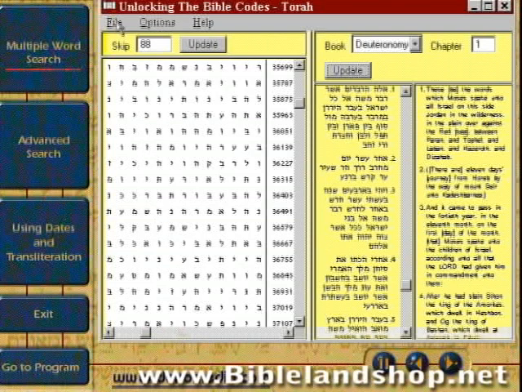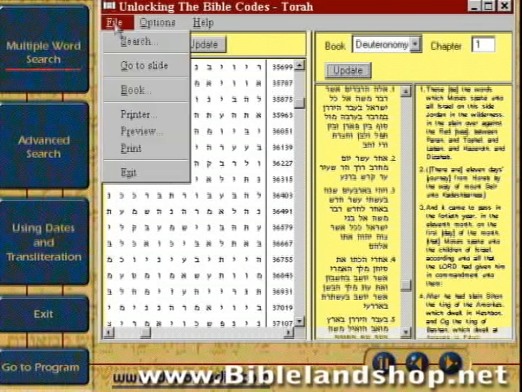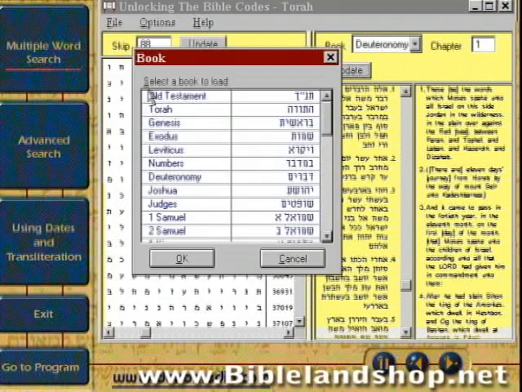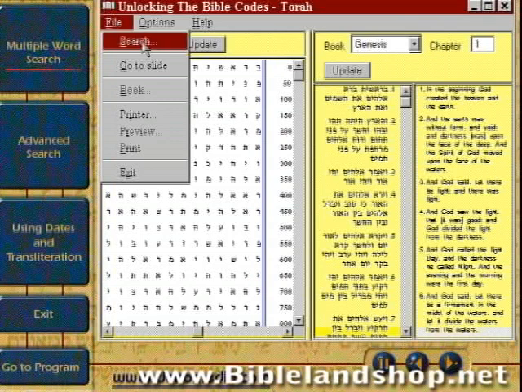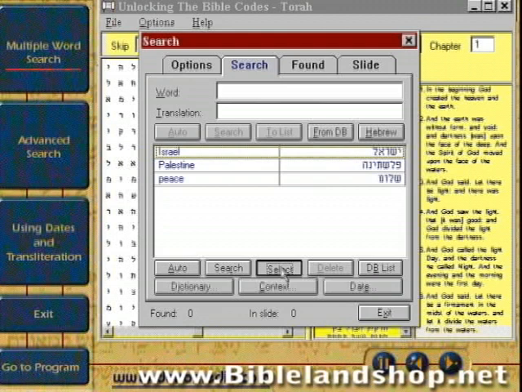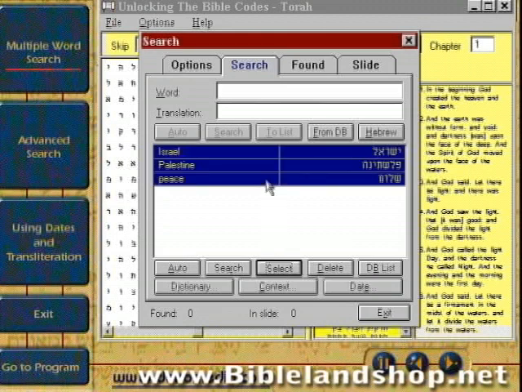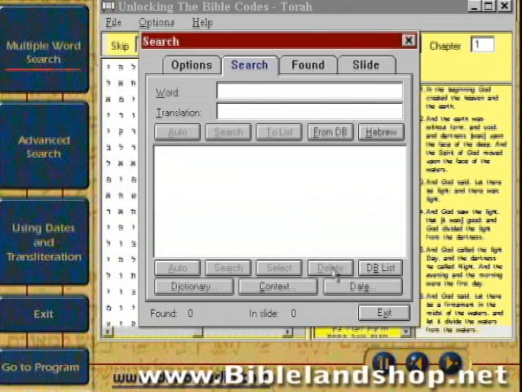The first thing we will do is select a book. The Torah. Once the Torah is selected, we open the Search dialog box under the File menu. We need to empty out previous search lists by pushing the Select button and then the Delete button.